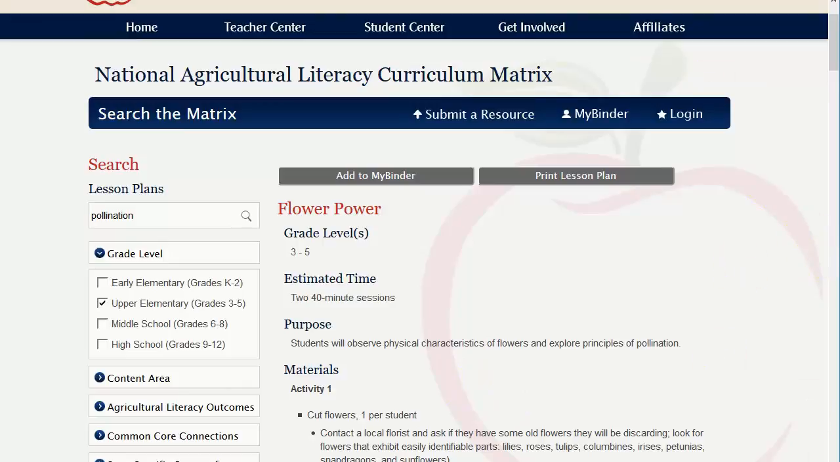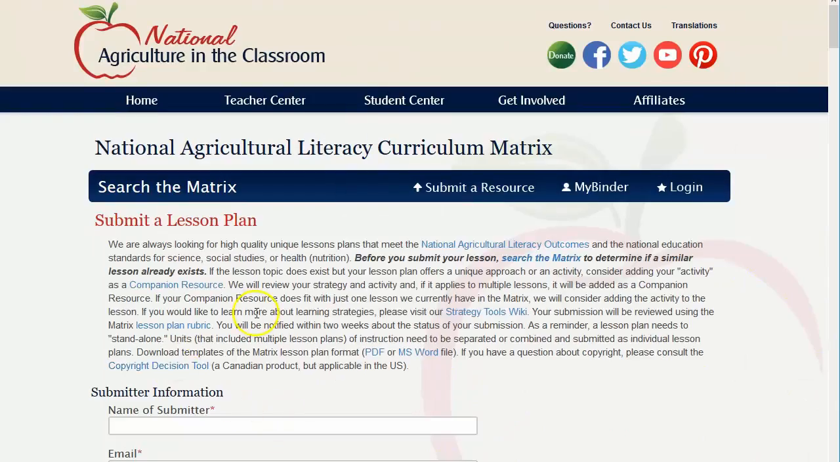Now let's head back over here and take a look at submitting a lesson plan. So we've searched the matrix, we've determined, yes, something we have is unique, or we have a companion resource that we want to add. You can go down here. If it's a companion resource, it's a different submission page. If you're going to submit a lesson, you stay on this page.